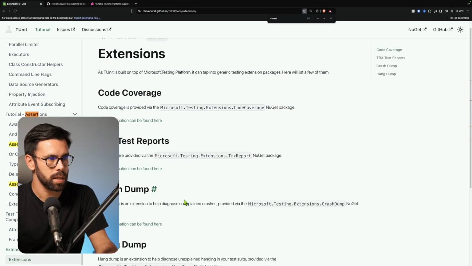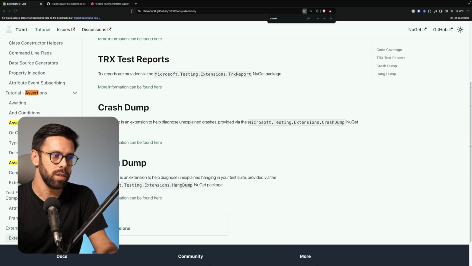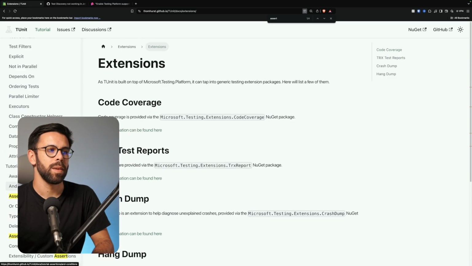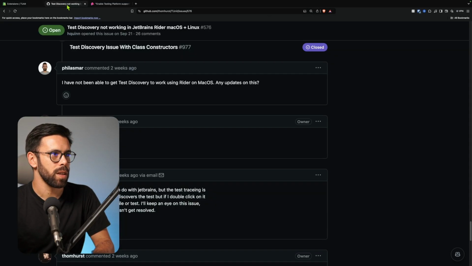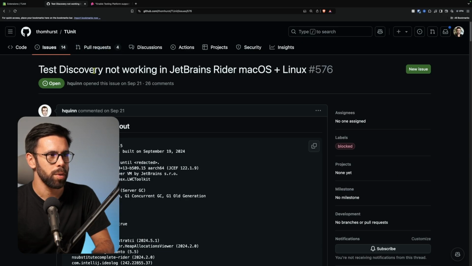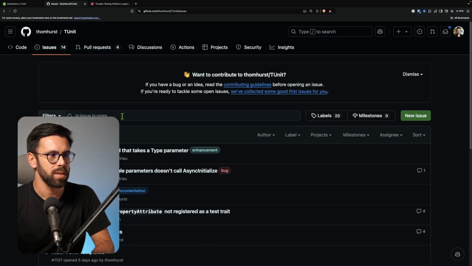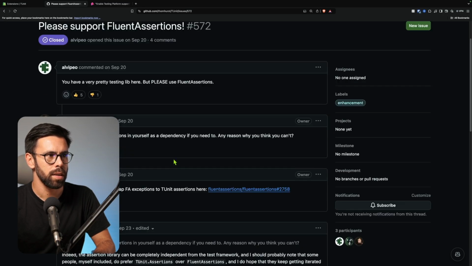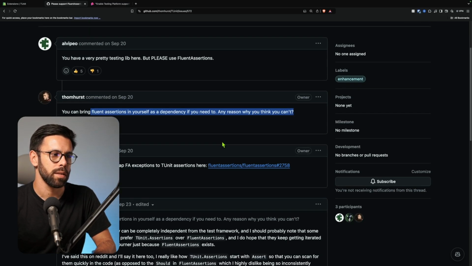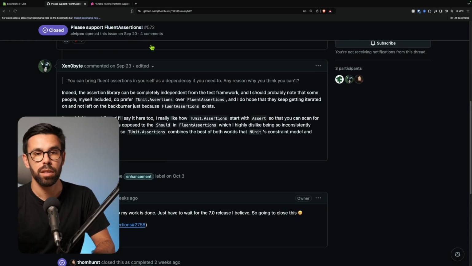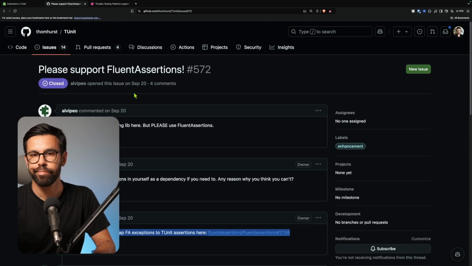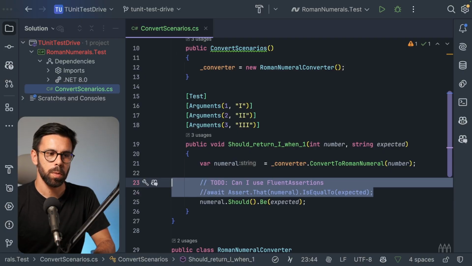So if we go to the extensions, it doesn't mention Fluent Assertions. So I guess it's something that is not there. So let's go into the repo and just out of curiosity, search for Fluent Assertions. Please support Fluent Assertions. Yeah. You have a very good testing library here, but please use Fluent Assertions. You can bring Fluent Assertions yourself as a dependency if you need to. Okay, cool. So yeah, you can use it yourself. That's a good one. Okay, so this one is done.